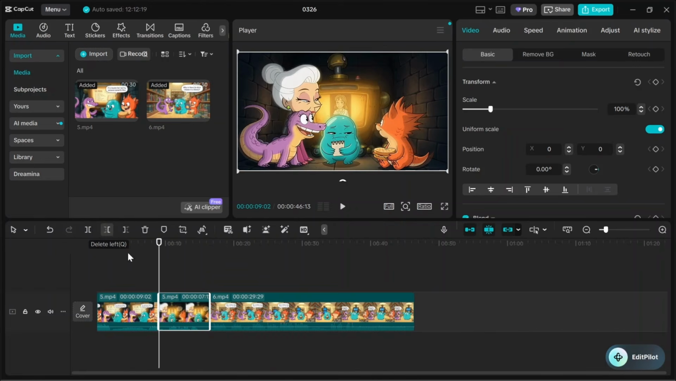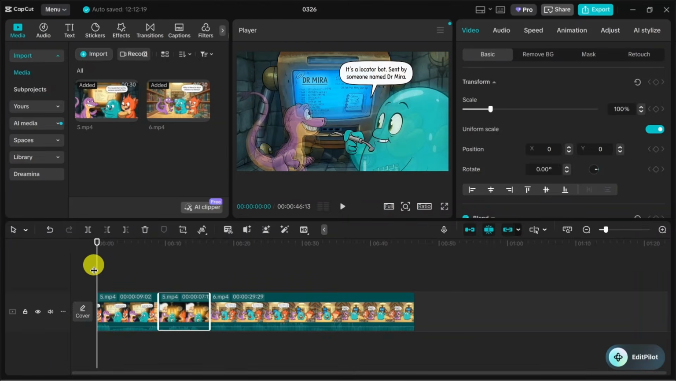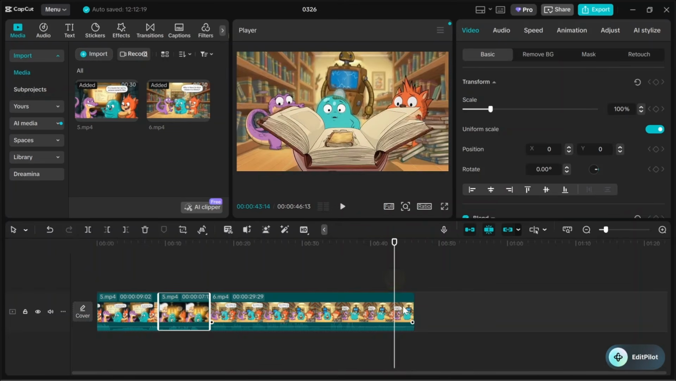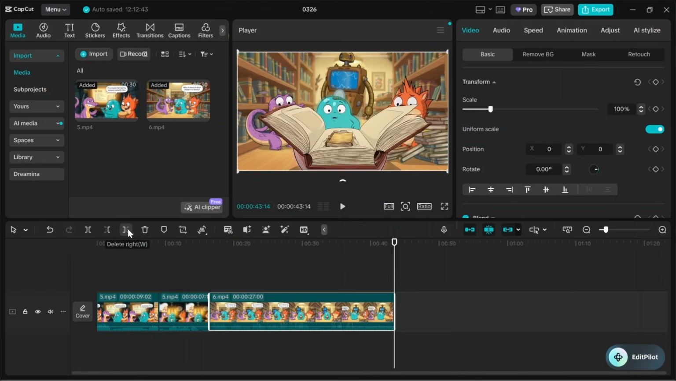So now I got two parts. I have removed unwanted parts. Now I will go and here I will remove this unwanted part. I just placed the line here. I will click delete right. So this is how to trim or cut video in CapCut.